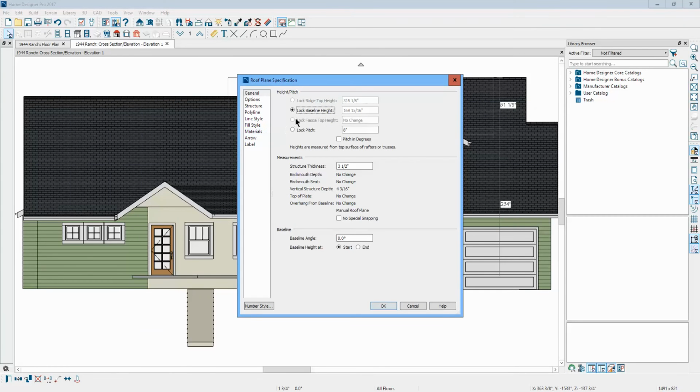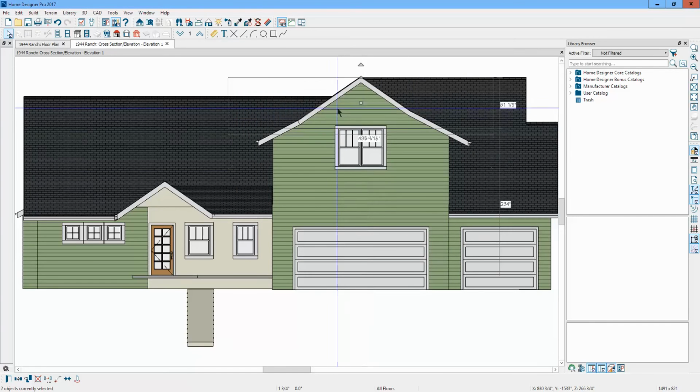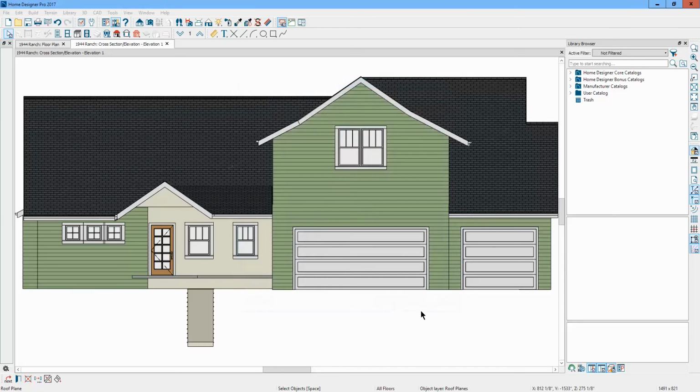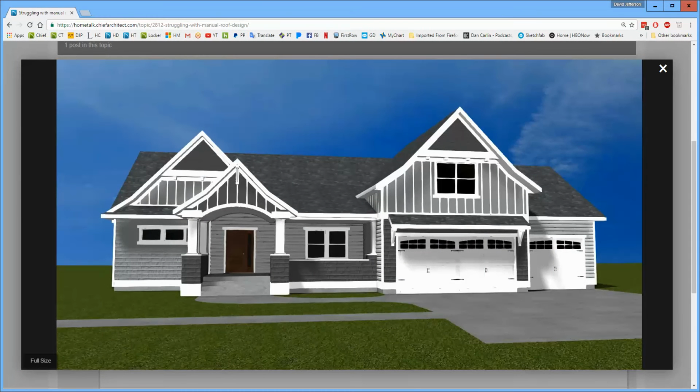So I'm going to lock. Oh, I have to do them one at a time. This one looks more correct, so I'm going to just do this one. And we want the fascia top height to remain. I'm going to set this to 10 and just evaluate it again. Okay, let me check the picture. Yeah, that looks more correct. But unless you know what these pitches are, you just have to guess.